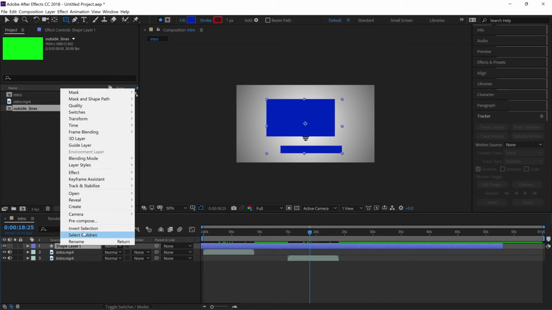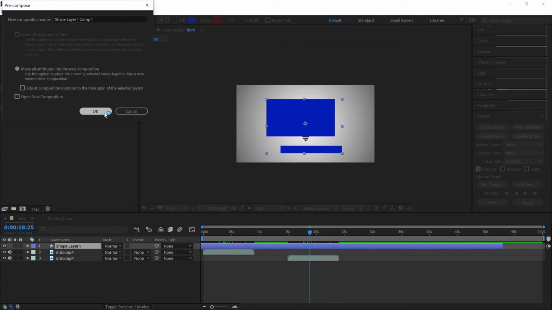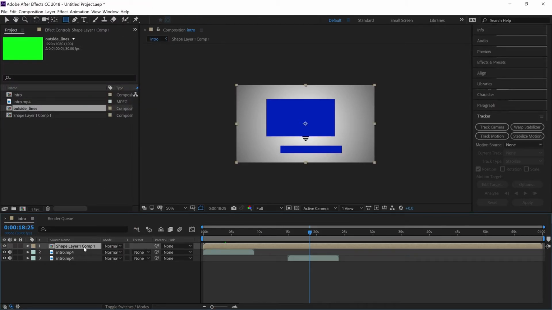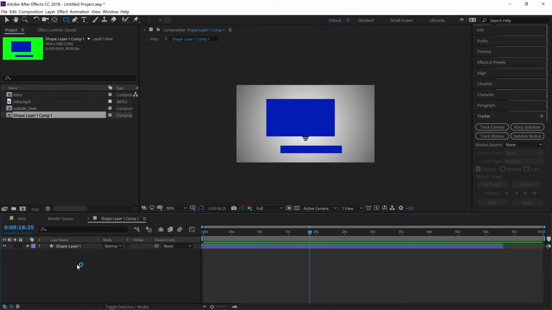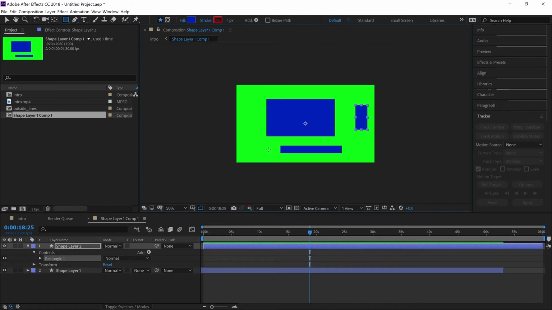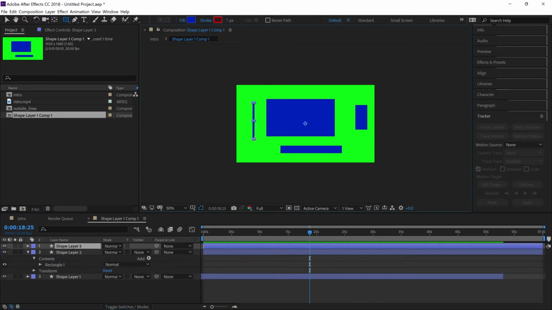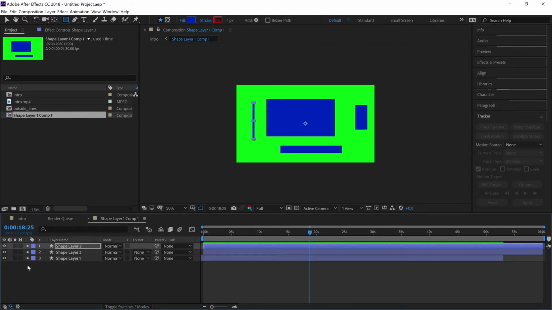And if I pre-compose this, and I name it shape layer, this shape layer is now everything that's inside here. So if I want to make even more shapes, I can. I can make this shape right here, and then this shape right here. So now I have 3 shapes in here, right? And this little eyeball right here means to see or not to see. So you can hide your stuff.